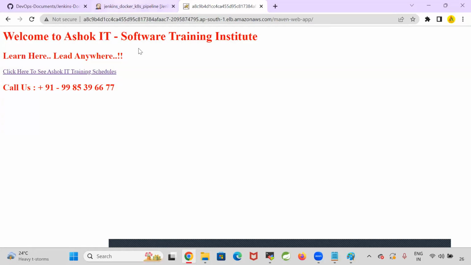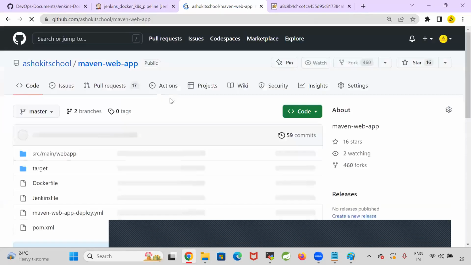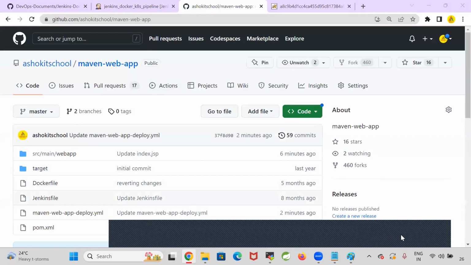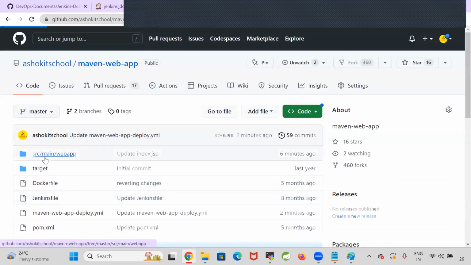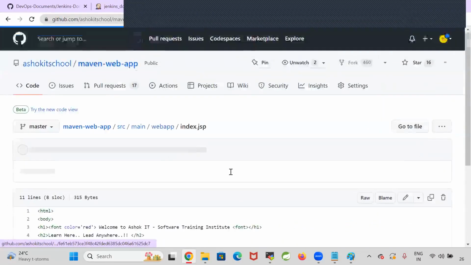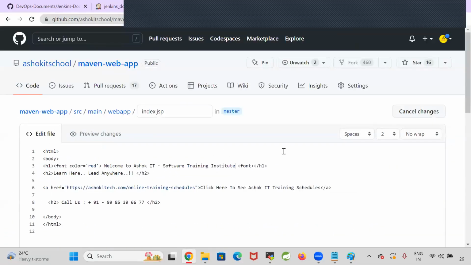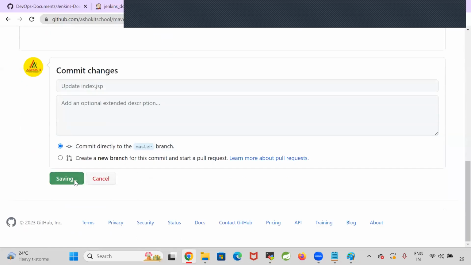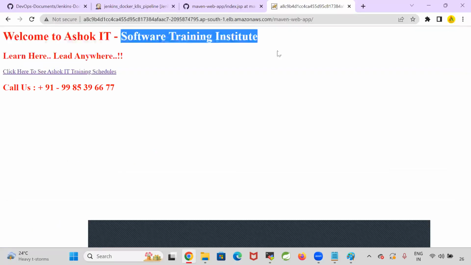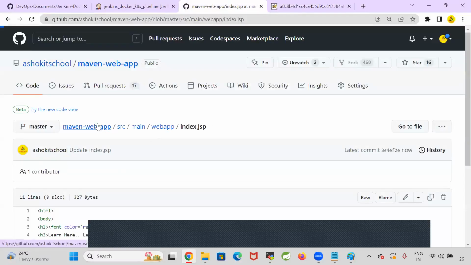Can we modify the code once again and check it? Go to this application. Modify the code again. Now, Ashok IT Software Training Institute, I'm writing at Hyderabad. I'm modifying the text, guys. Save it. I modified the code. Currently it is displaying only Software Training Institute. Now I added at Hyderabad.